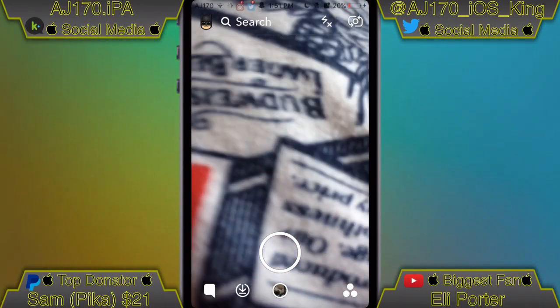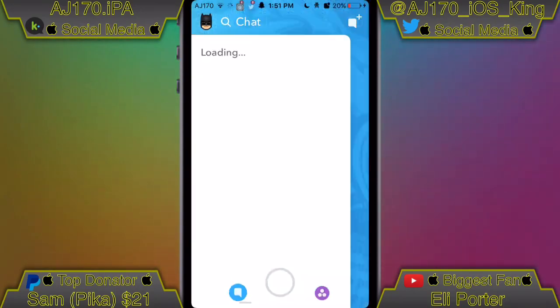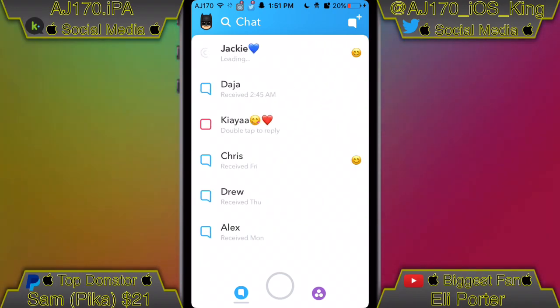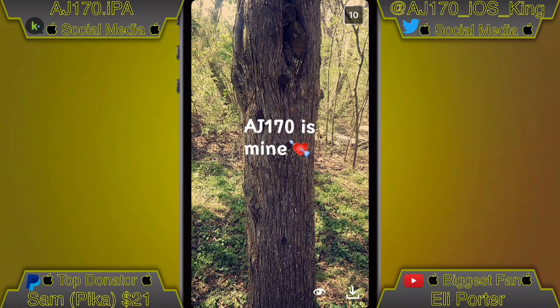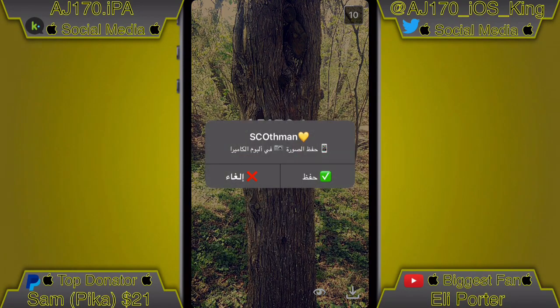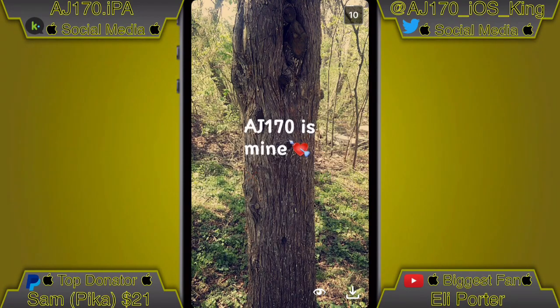And there we go. So now I'm going to go over to my chats. Once I'm over at my chats, I can tap on the first one. Just wait for the snap to load, and there we go. Now as you guys can see, you have a couple of options. You have an option called the eyeball, which lets the other person know when you see it, and then you have an option to download it.